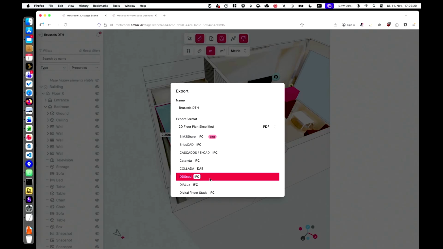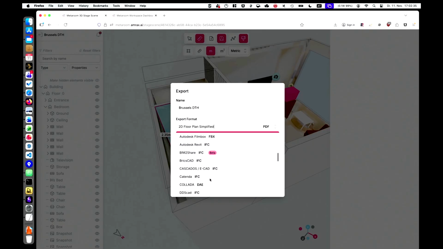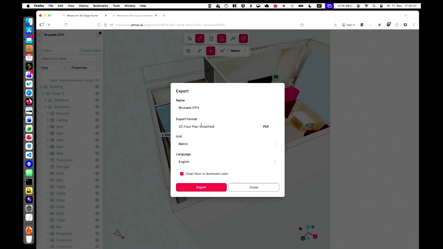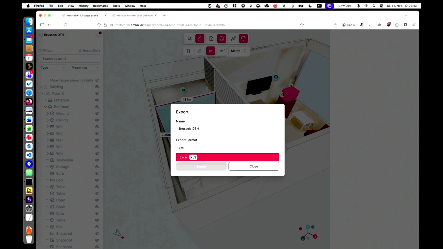But still, the most underrated export format is the Excel file. You will find all cumulated square meters of walls, of floors, really easy to just copy and paste into your planning tools. It is a really nice one.